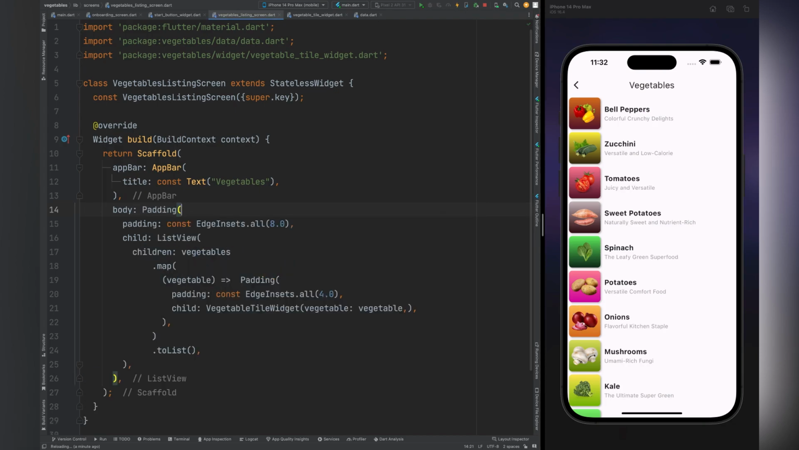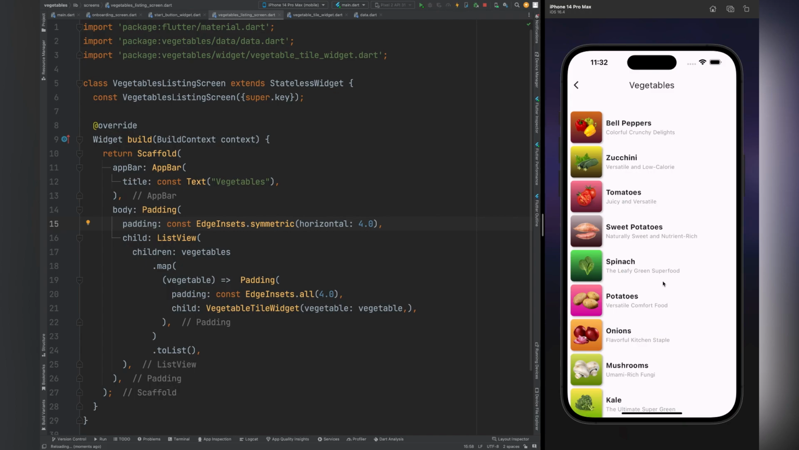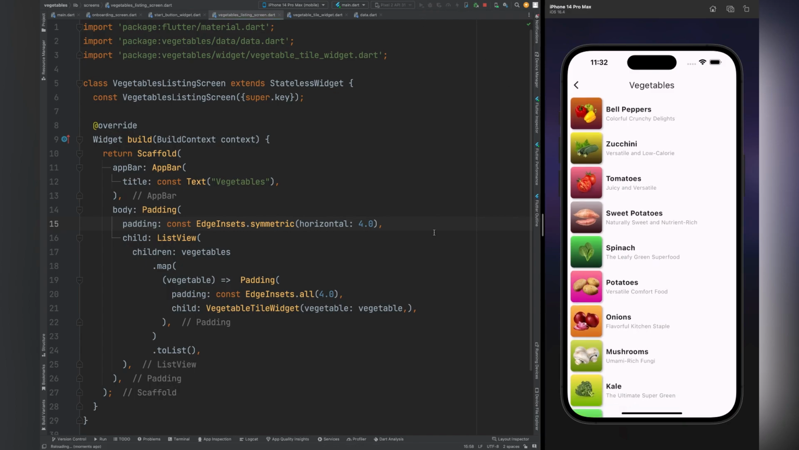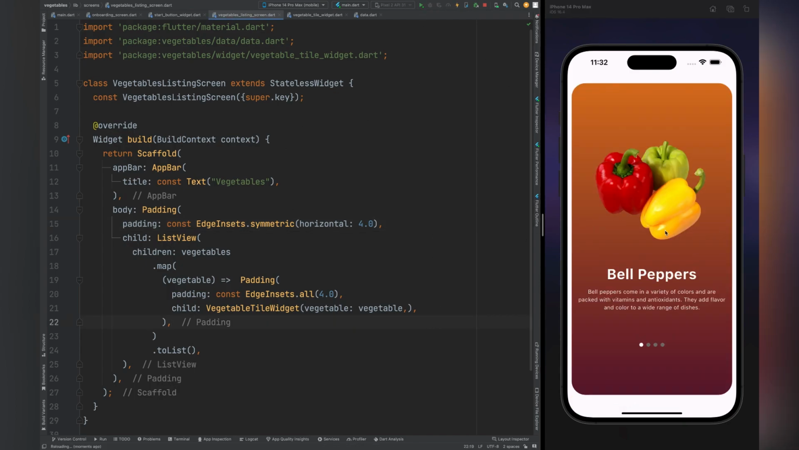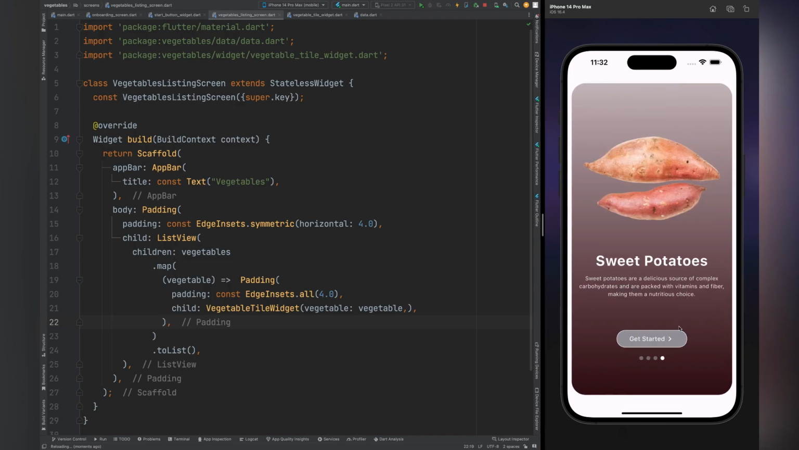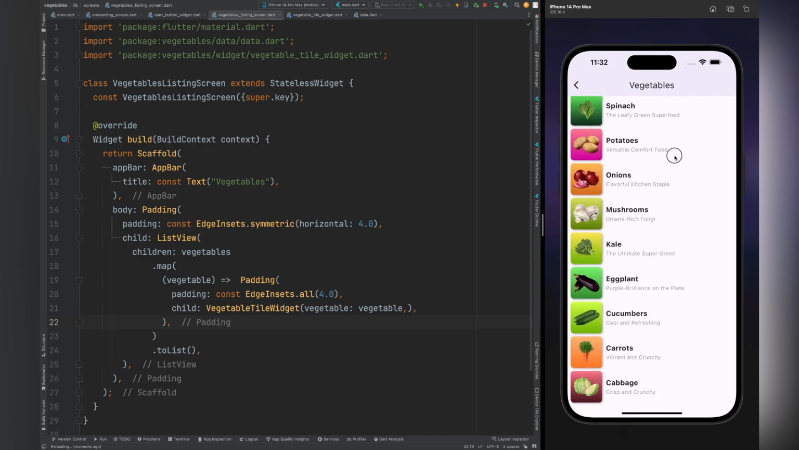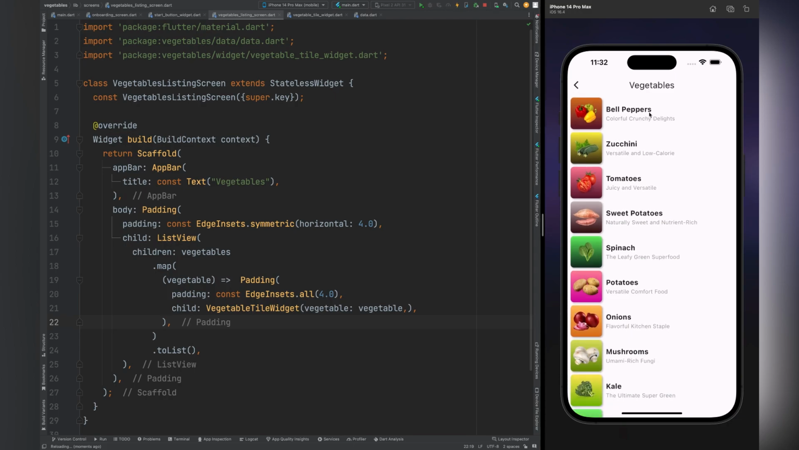So let's wrap our list view inside a padding widget, and for this we will set EdgeInsets.symmetric, and for the horizontal we will give 4 pixels. Now if we reload our project, you can see that there is a little spacing around our tile widgets. So let's restart our application to check the whole progress that we have made. From the onboarding screens, let's press on get started, and as you can see there is a beautiful app bar at the top, and we have given a title, vegetables.